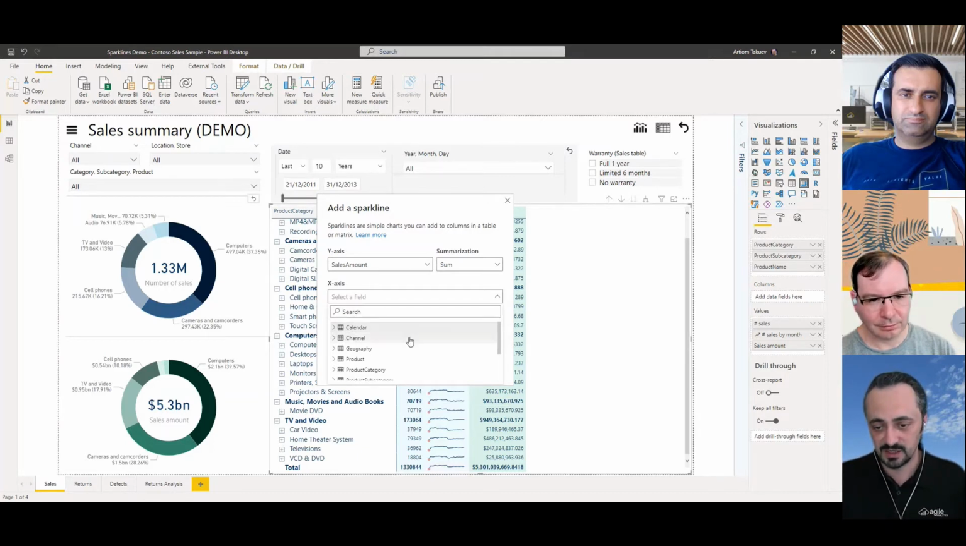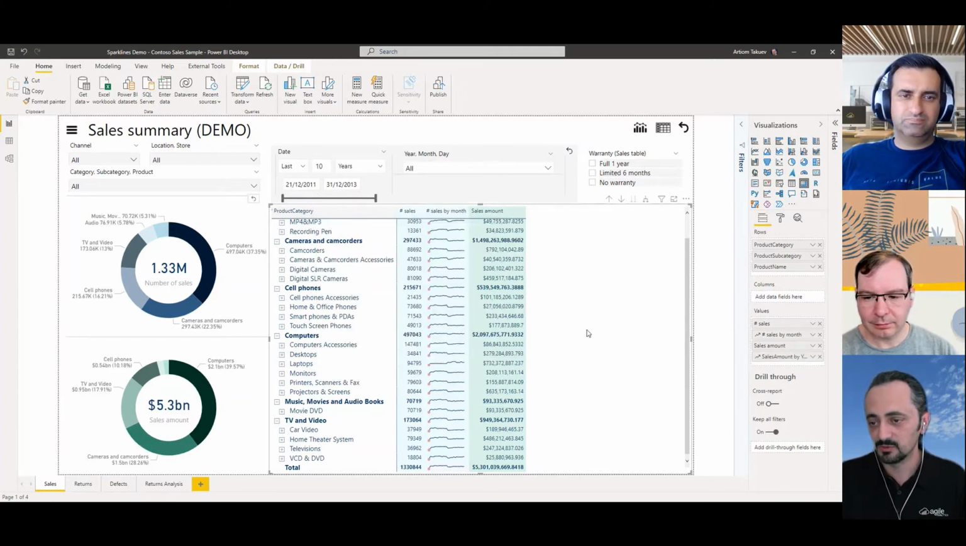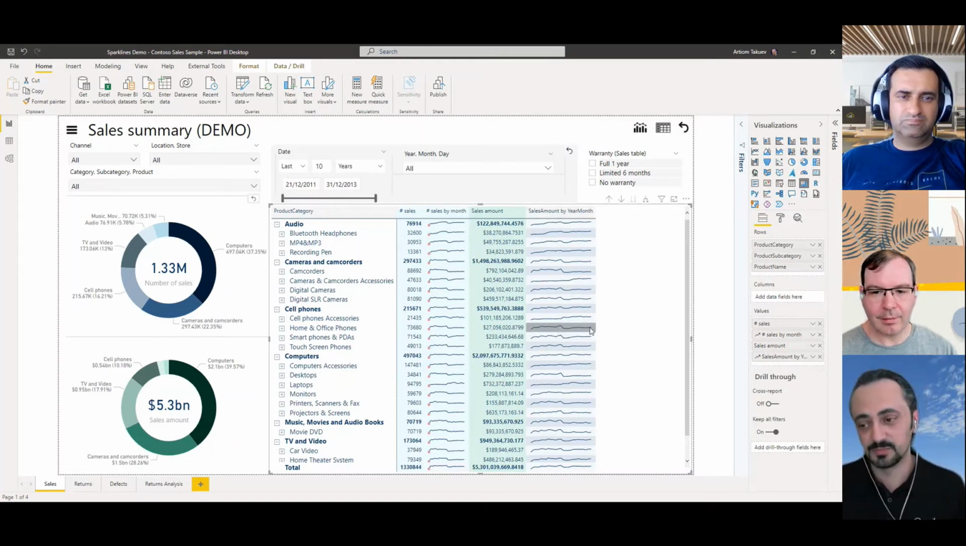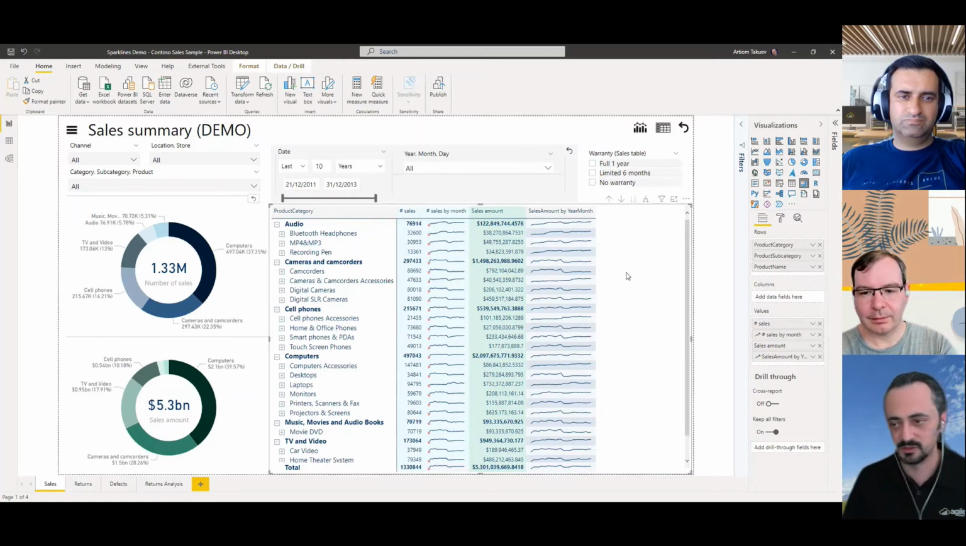In this case, I will take a column that represents months. So I will see a monthly breakdown of my sales amounts sum, and that will by default add this column. So this is a Sparkline column that looks pretty much like a default line chart, but now I'm going to configure it a little bit.